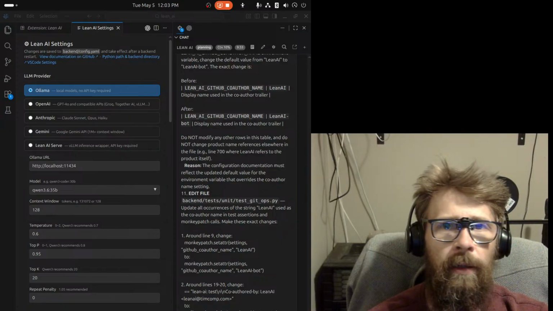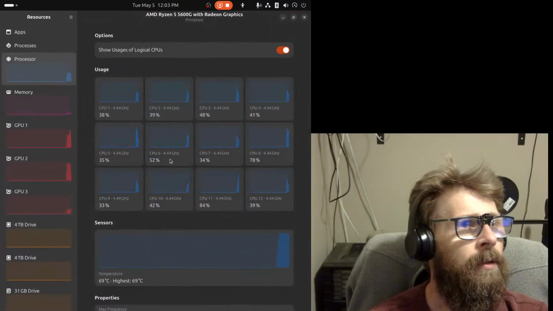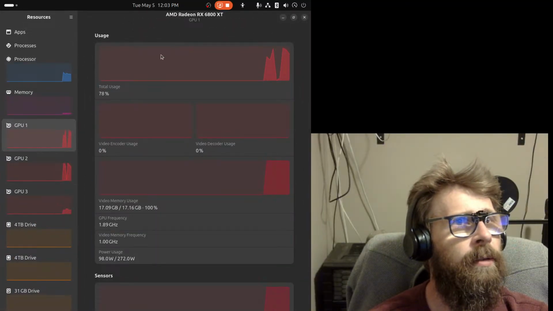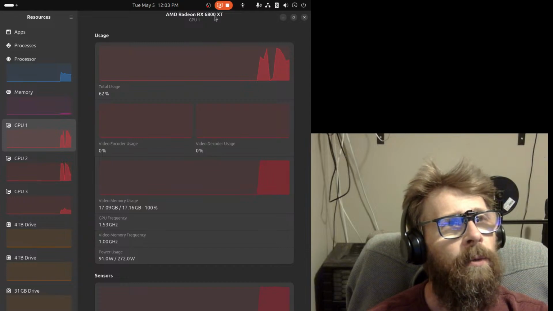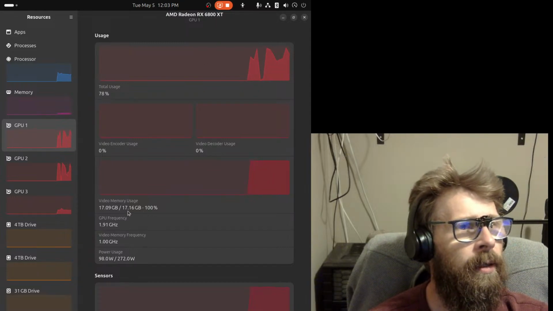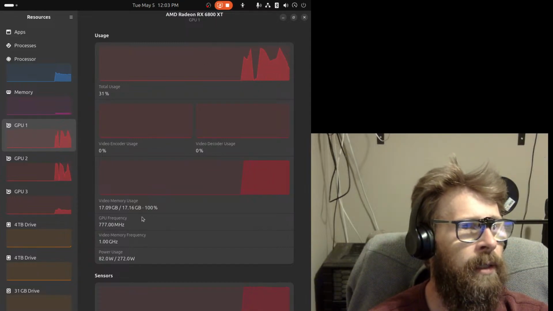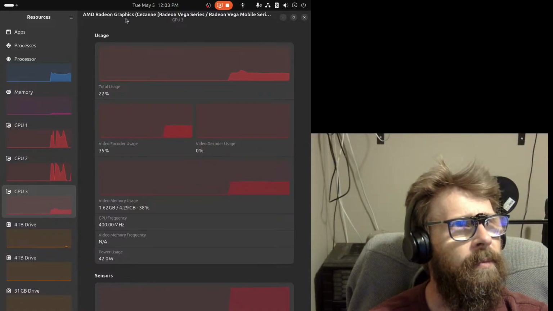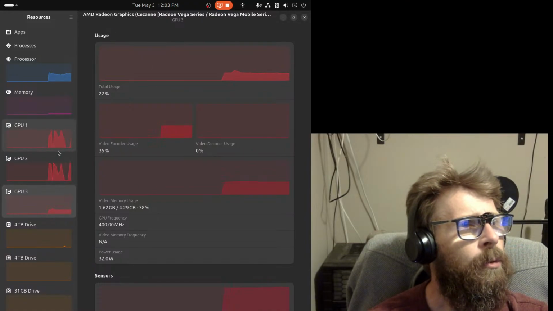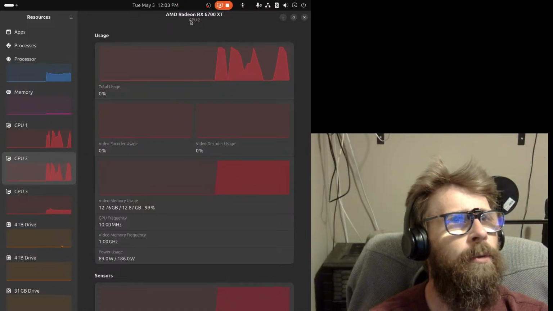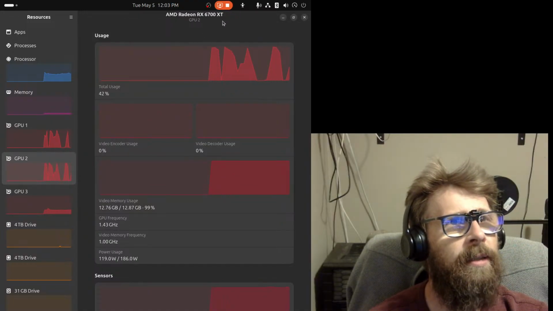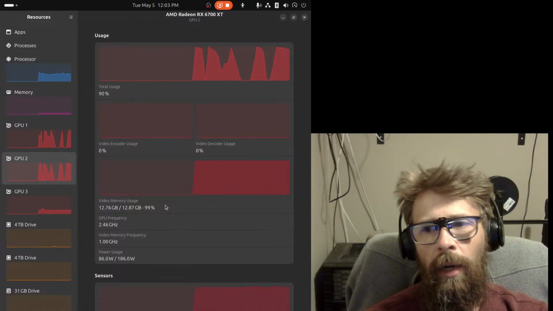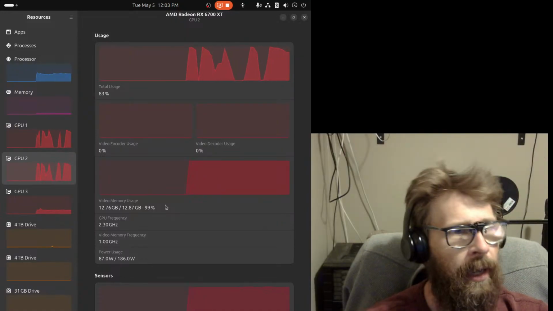I am running, as you can see here, two GPUs. I have the AMD Radeon RX 6800 with 16 gigs of video RAM, and then I have the AMD Radeon RX 6700, which has 12 gigs of RAM. So between the two, I have 28 gigs of VRAM.